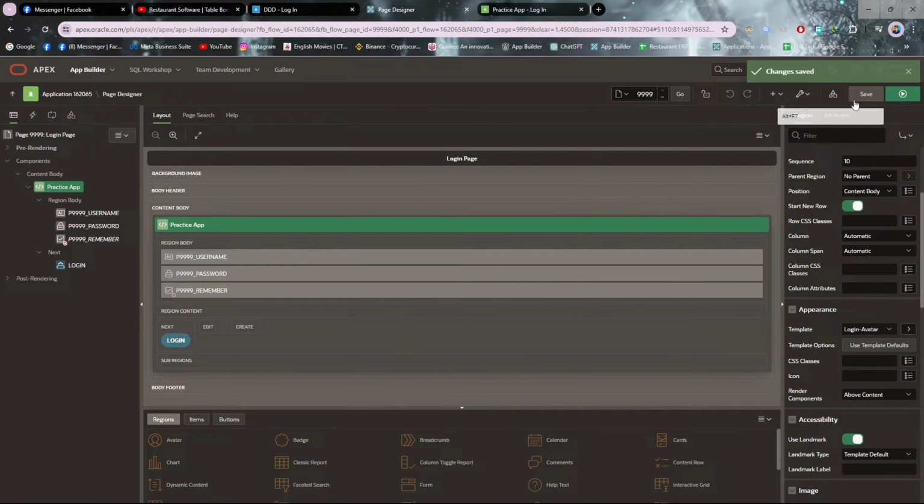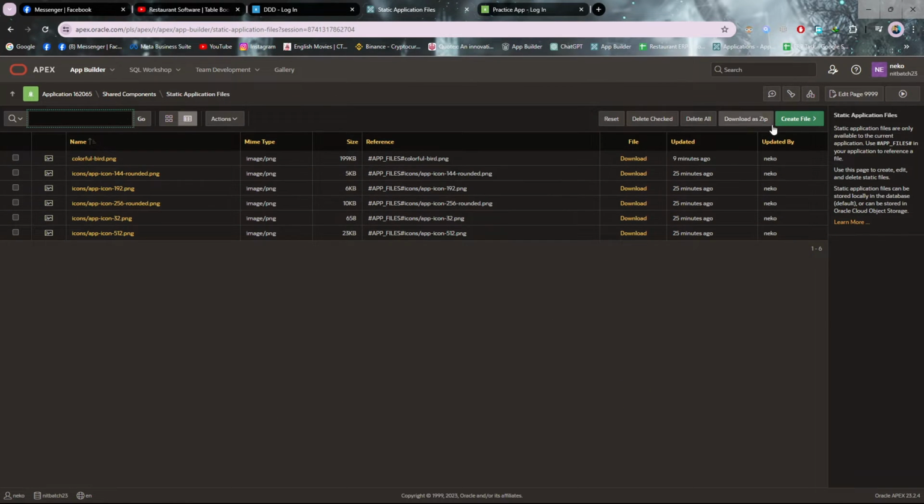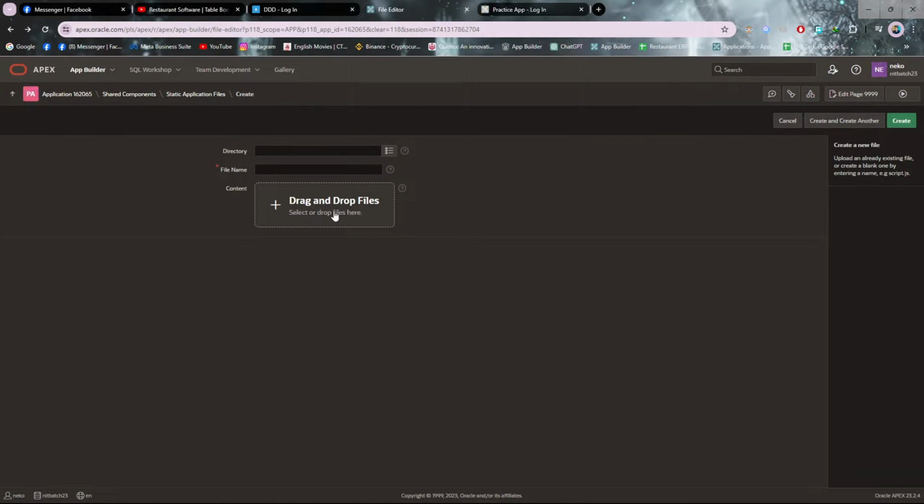Now you have to add a picture for the login page, like add a logo for the login page. For uploading a logo, just click on shared component. Then go to the static application files. Then upload a logo if you have. I have already uploaded a logo, but I will upload again. Click on create file. You can upload a logo as you like. So I'm uploading a logo for my login page. Just click on create.